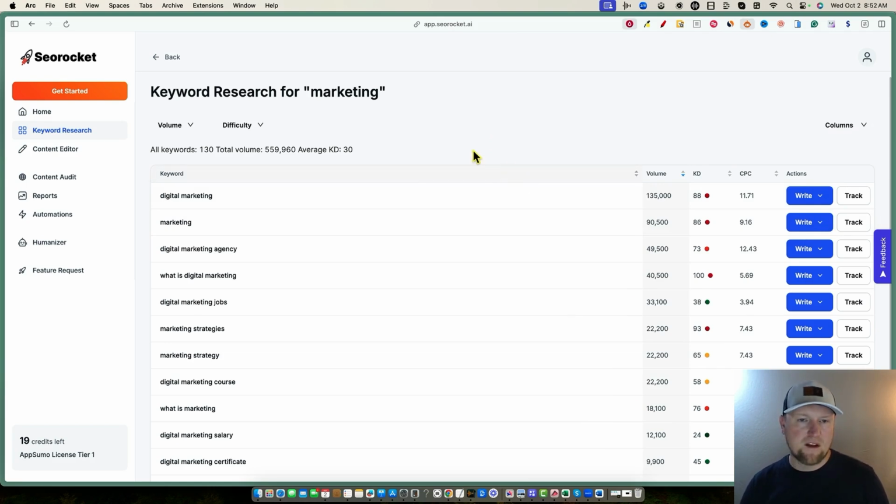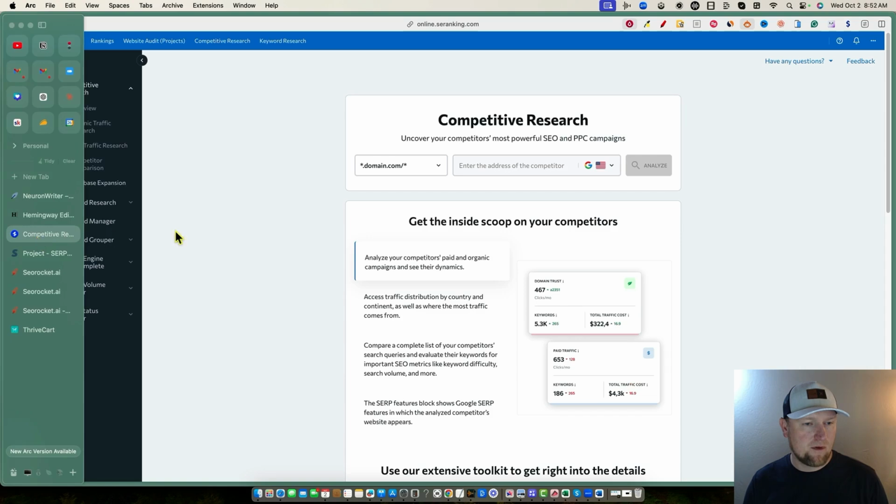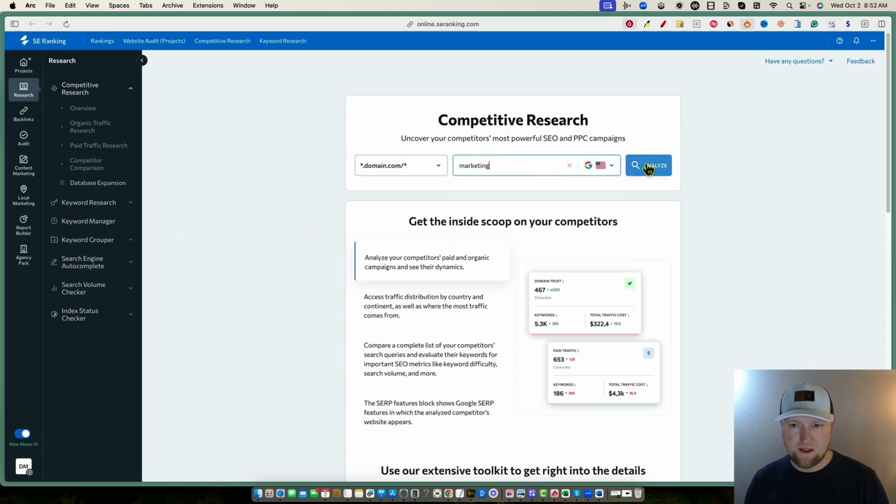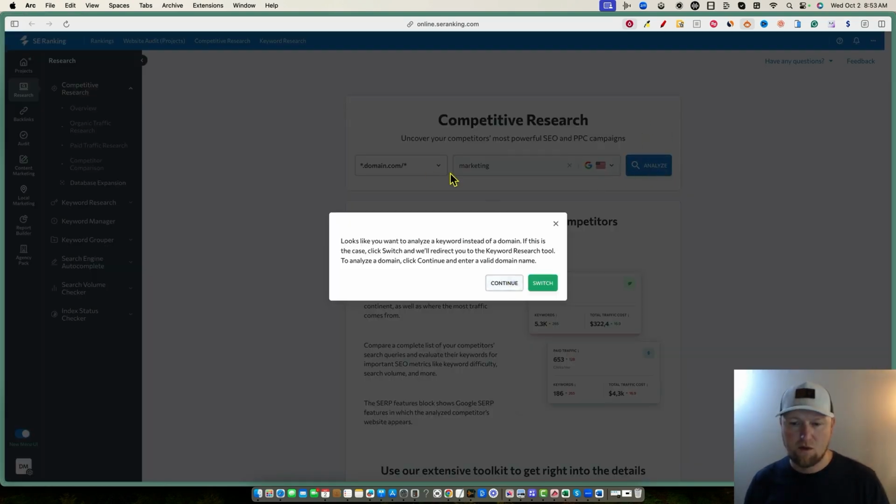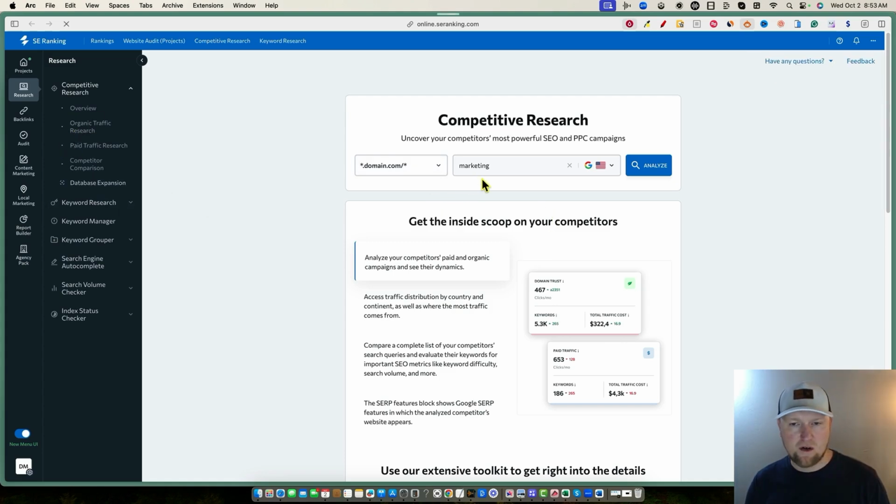One observation right off the bat: for a keyword like marketing, it should definitely have more than 130 keywords. So this is not going to be a replacement for Ahrefs, SEMrush, SE Ranking, some of your bigger, heavy hitting tools that are going to return hundreds of thousands of keywords. If I take marketing, for example, I do have SE Ranking up right away because I just want to test this out. We'll go into keyword research real quick.